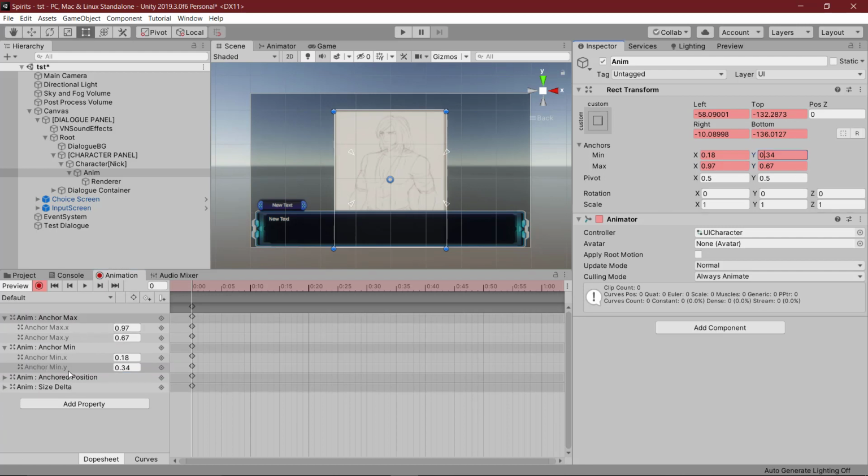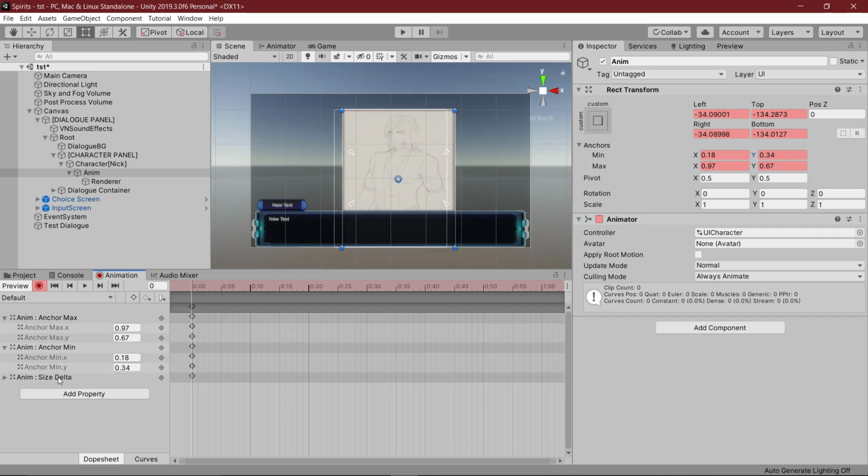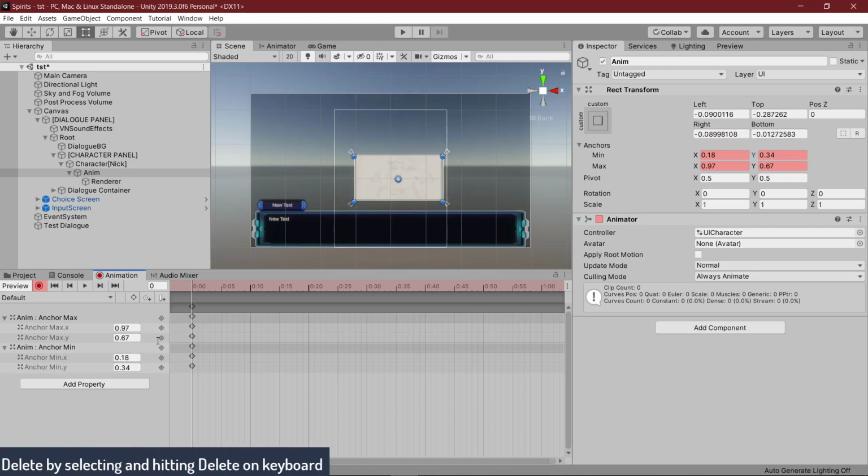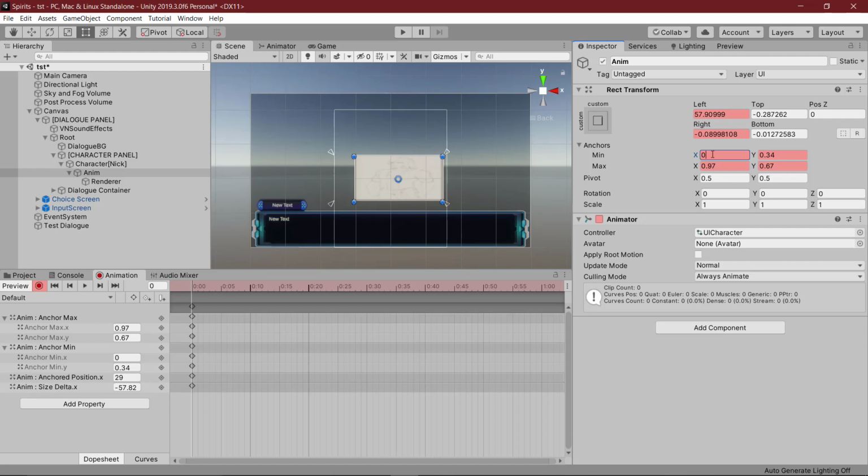And we actually don't need anchored position or size delta, so rather than have some confusion later on, I'm going to go ahead and delete that and delete size delta, and you see that these anchors will change the scale and position of the character for us. That's what we want. So the minimum values are always going to start at 0, so that way the x will be all the way to the left and the y will be all the way to the bottom, and the maximum will be 1. 0 and 1 are our default values to have the character scaled correctly.